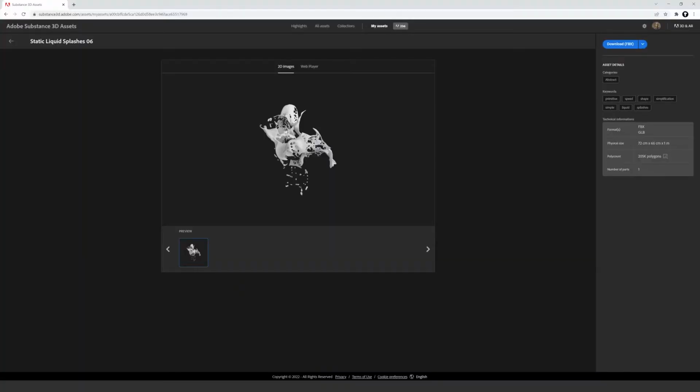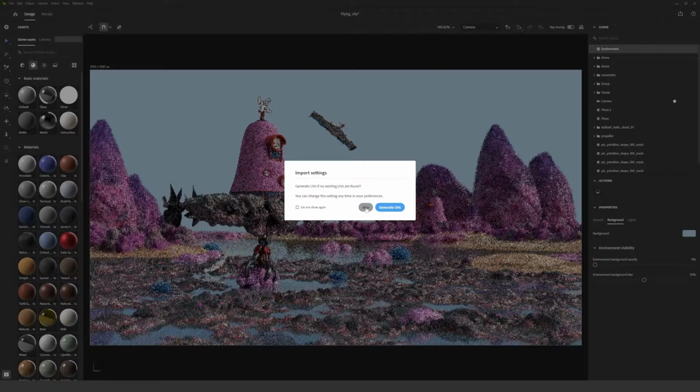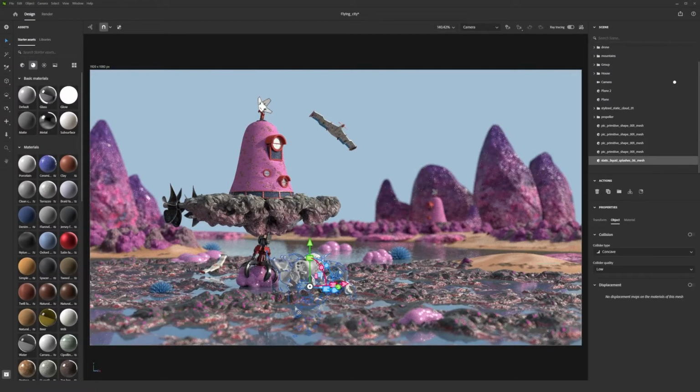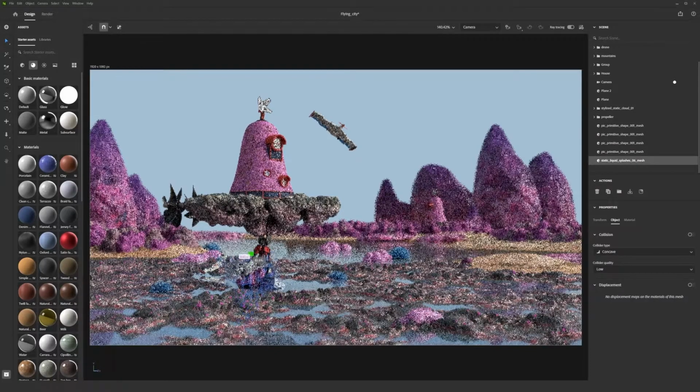After this comes the water splash, which is a model from Substance 3D Assets as well. Just placed it under the hook so it looks like water is splashing. I select the water material for it from the starter assets.